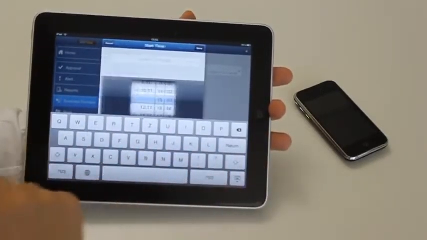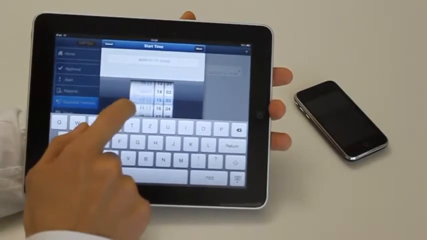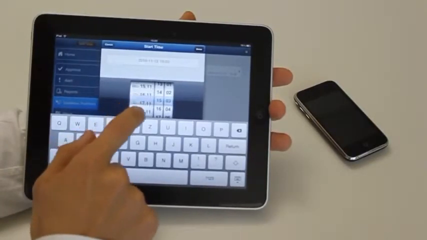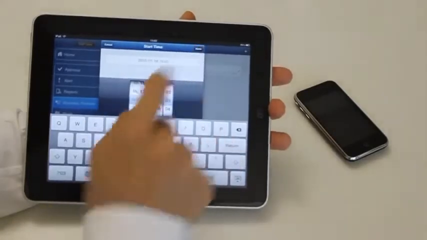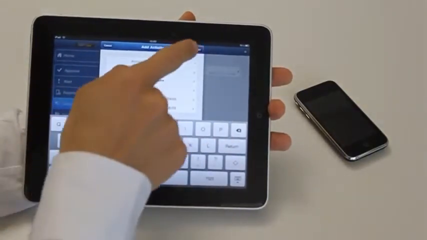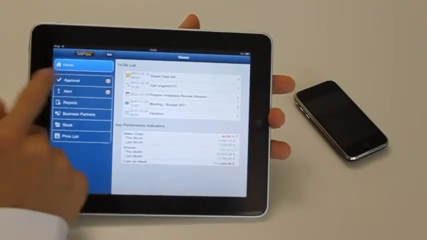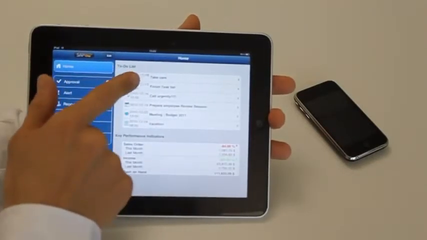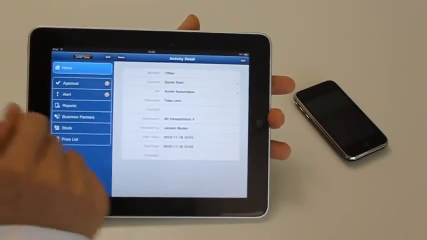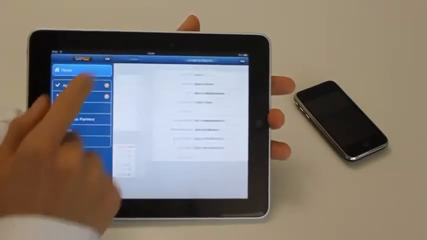Then we have to choose a start and an end date using this wheel here. Let's do the 18th. We save that into the activity as well, and now we save it really into Business One. As you can see on the top here, now it's also in your home screen with a to-do as of the 18th.